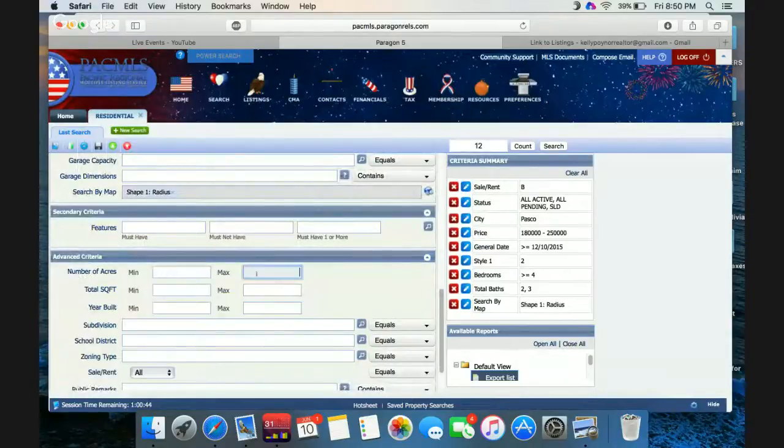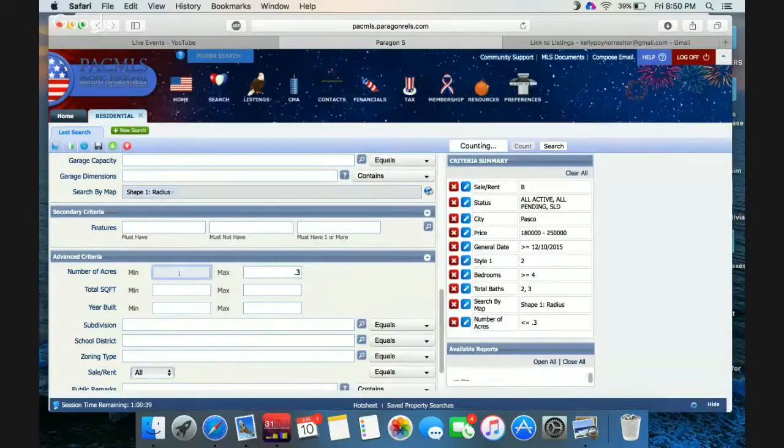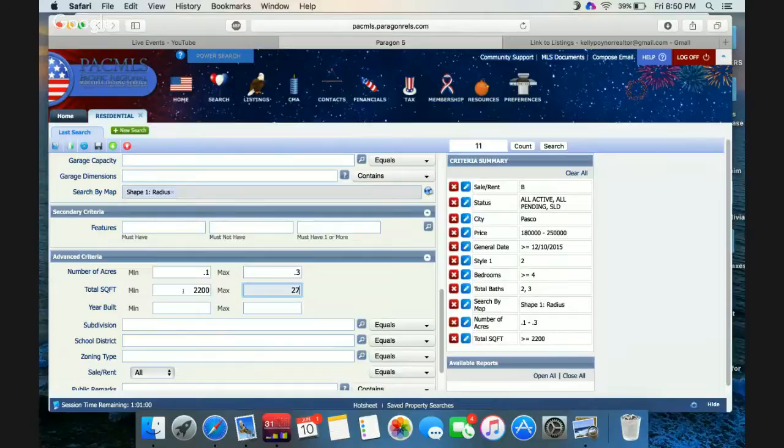I'm going to search everything under 1/3 of an acre, because pretty much the property, you can do 0.1 if you want. Total square footage, I'm going to do 2,200 to 2,700. I want to go above and below at least 200 square feet. And that's going to bring up 10 properties. Let's try to narrow it down. 2,300 drops us way down to 3 properties. So I'm going to go back to 2,200.